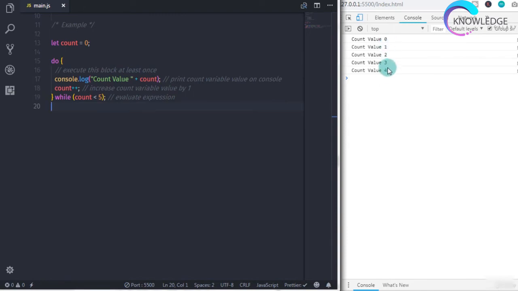So the do while loop first executes the do block and then moves to the while expression. Then the do while loop evaluates the expression, and if we get a true value then the execution will move to the top and execute the do block again. So the do while loop does the same thing again and again till the value of the expression becomes false. When the expression returns false, then the loop terminates.